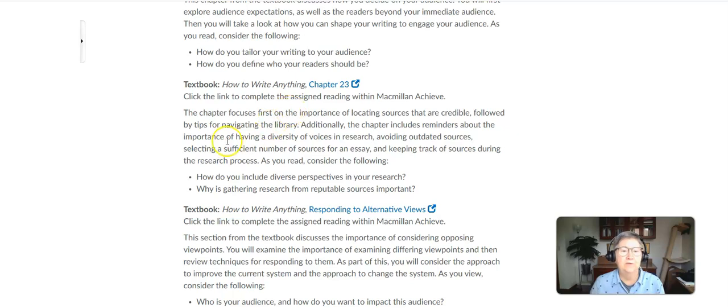The questions that you need to focus on: how do you include diverse perspectives in your research? Why is that important? Why is gathering research from reputable sources important? Again, that's connected to your audience. If you want to have the strongest argument possible, then you need to have the strongest, most credible research backing you up.